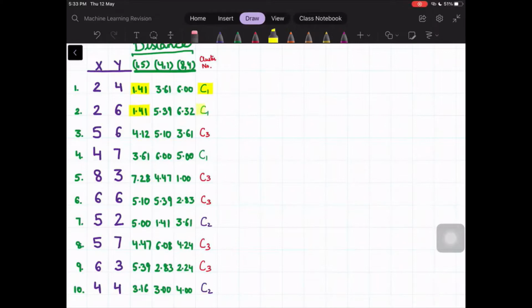So P2 is also assigned cluster 1. For P3, we can easily see cluster 3. The distance between P3 and C3 is minimum, so P3 will be assigned the cluster 3. Okay, and so on. You can just check that, right?